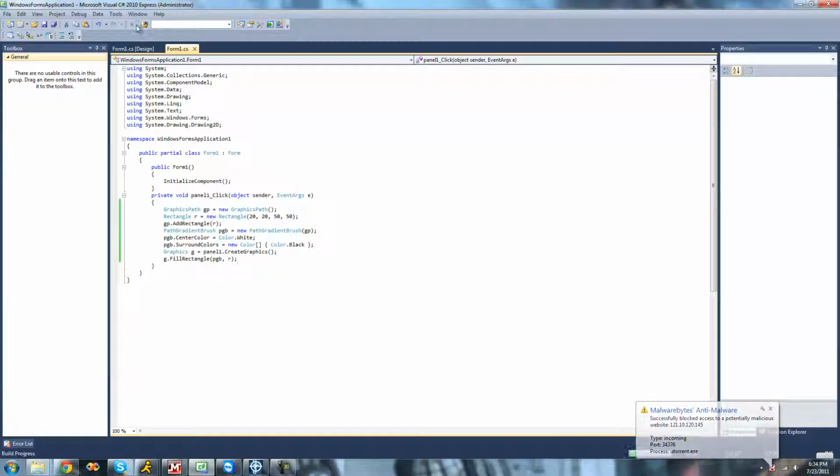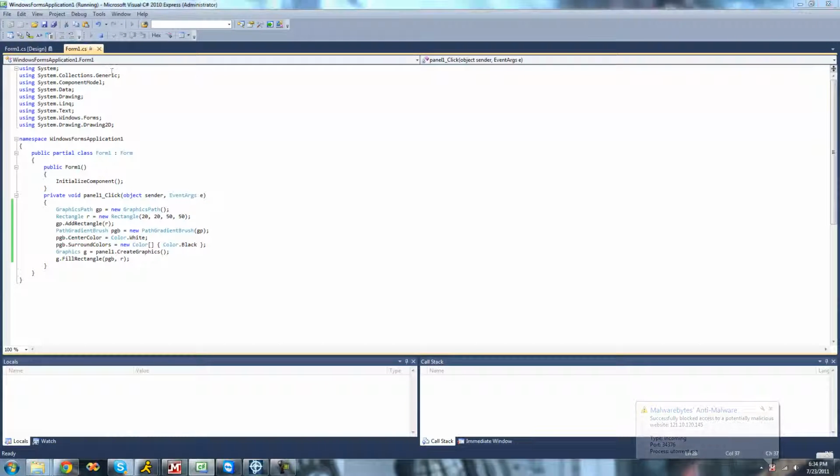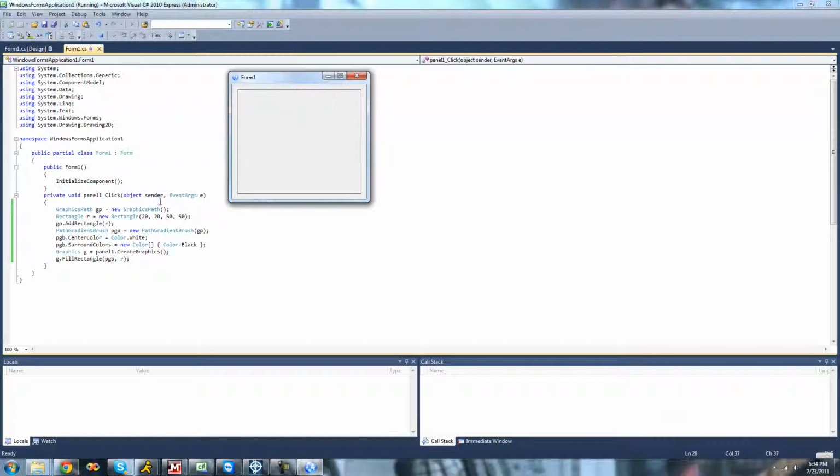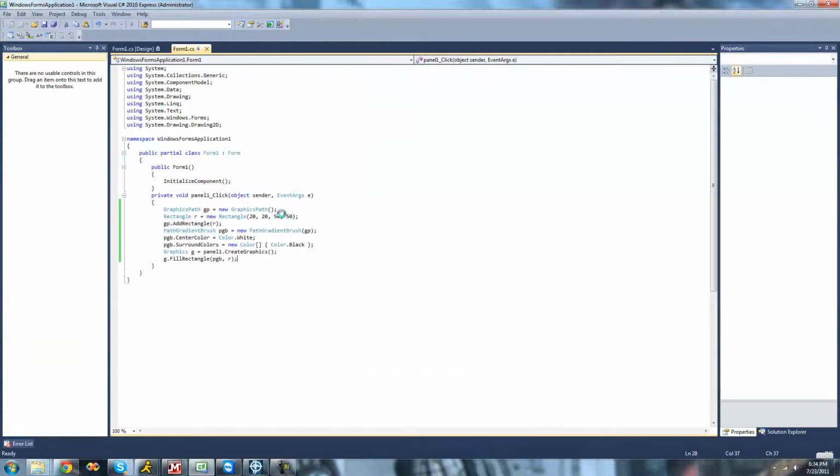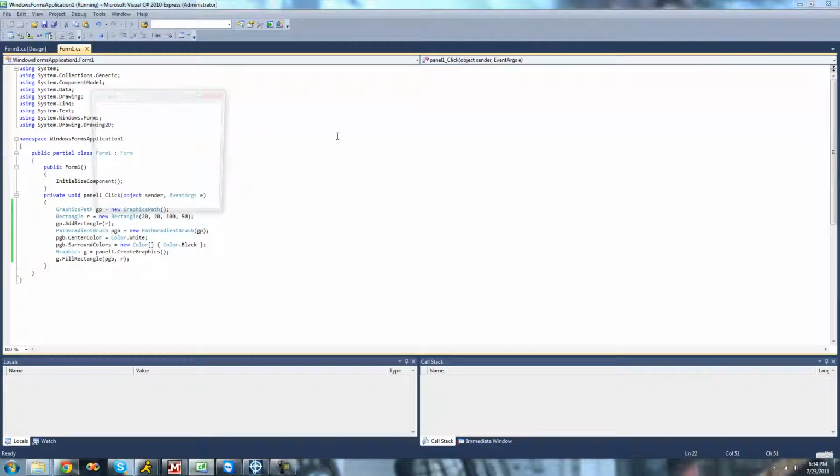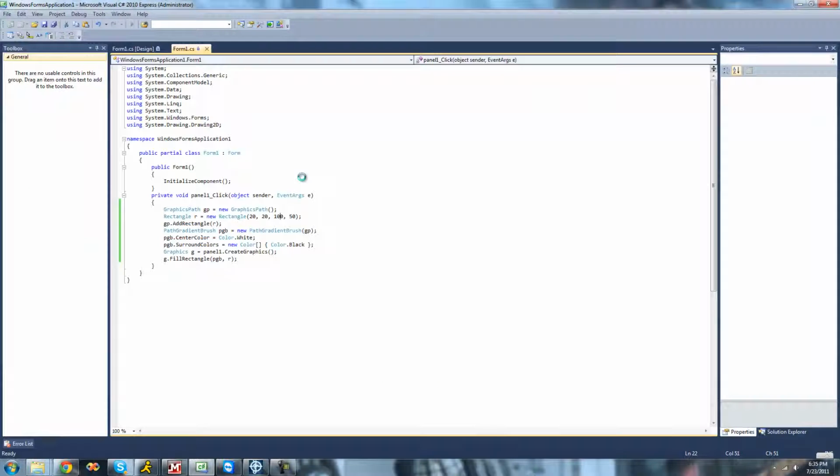Now when we debug here and click, we should actually see a square, because we made the width and the height the same, and in the center it should be white, and it should slowly turn into black as it moves out. Yep, perfect. And obviously if you wanted to make this a rectangle, you could just change this to like 100, and now it'd be a rectangle. Yep, perfect.